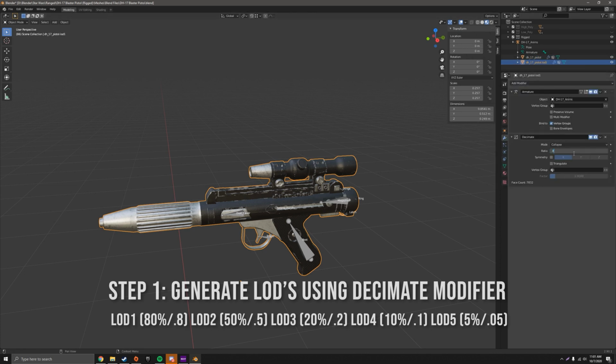Firstly, after you've finished your model, you'll need to generate your LODs using the DECIMATE modifier in Blender. The values you need to set the ratio to for each LOD is shown below.